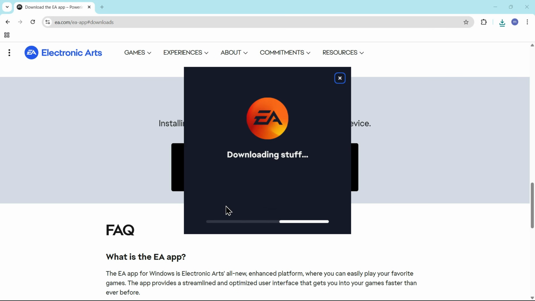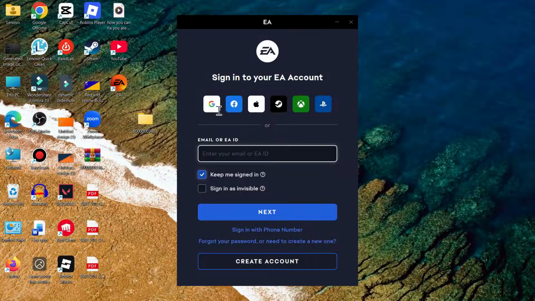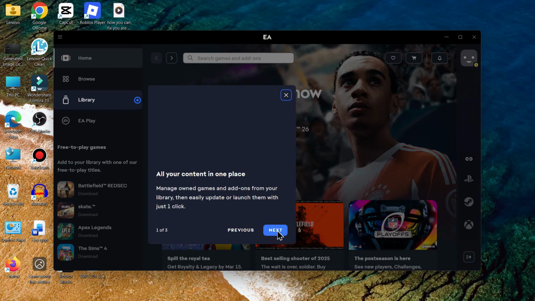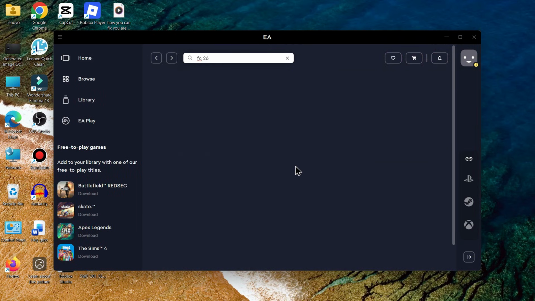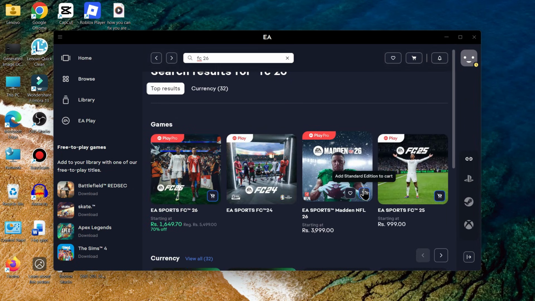After installing the app, launch it and log in with your EA account. If you don't have one yet, you can easily create a free account directly in the app. Once you're logged in, use the search bar at the top and type in FC26. Then select the game from the search results. If you haven't purchased the game yet, you'll need to buy it before you can download it.